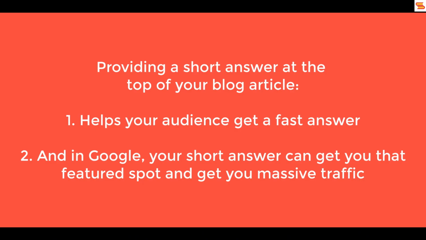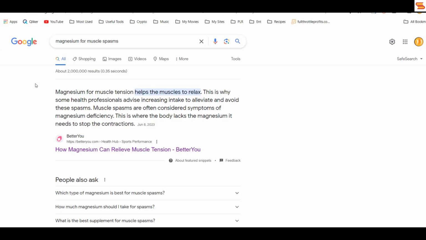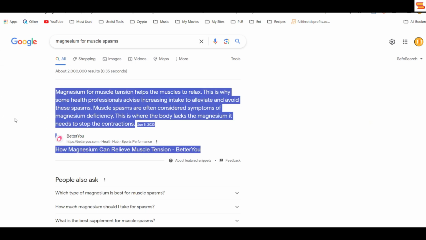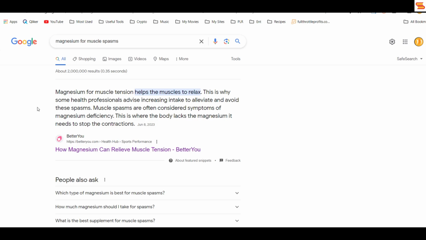So providing a short answer to your audience on your blog allows them to get their answer fast when they land on your blog article. But in Google, providing a short answer allows you to maybe get that spot, right? Now, sometimes you'll also land on a Google result page where there's none of this. Okay? When there's none of it, what you could do is ask ChatGPT after writing your article to provide a short answer, and then you go and put it in your blog article, at least so that your visitors can get their quick answer at the top of your article as shown in a previous video.